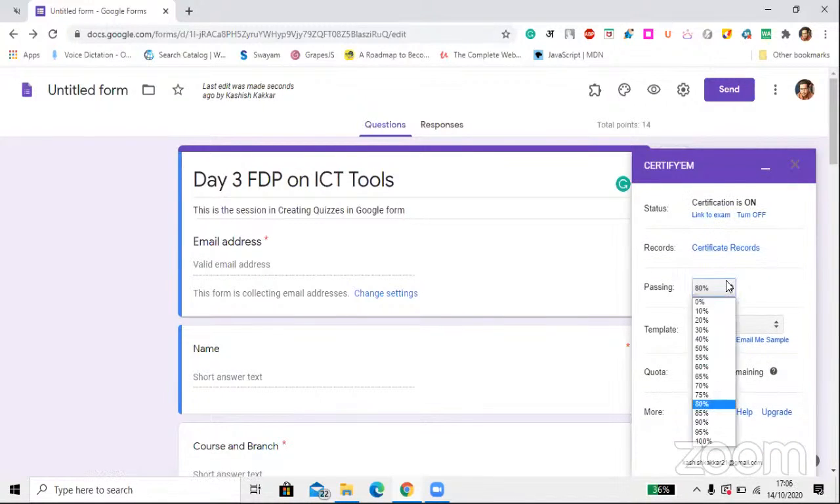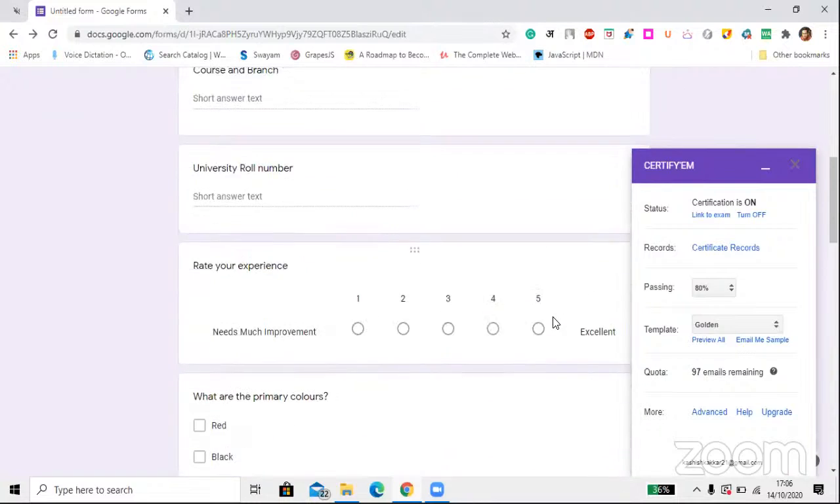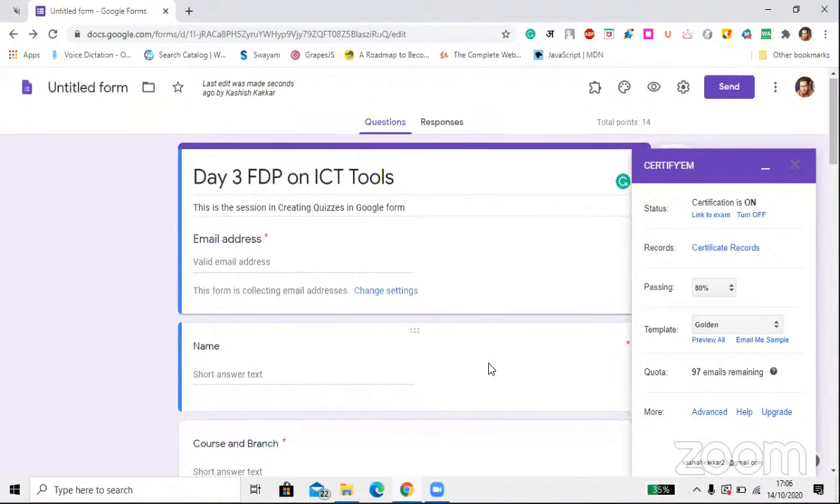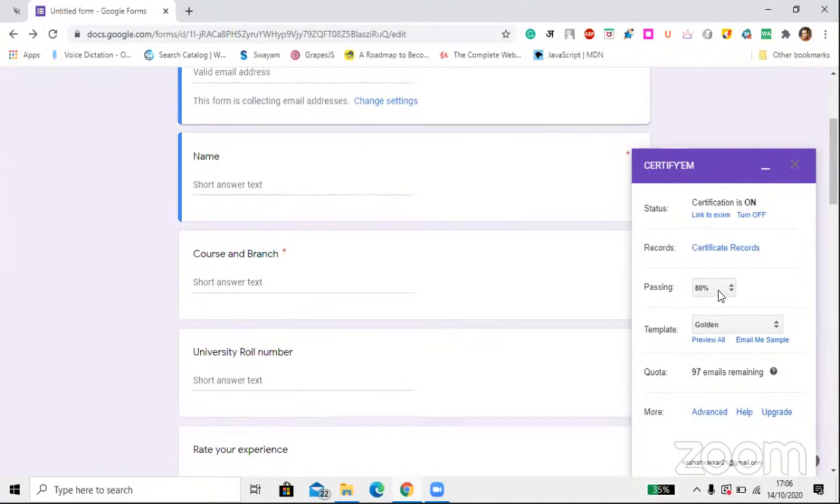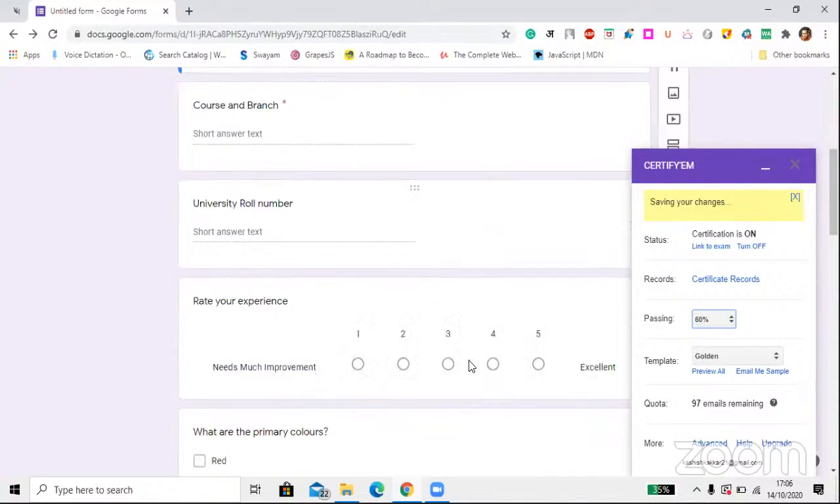So here we can decide the percentage. As we have marked it as a quiz and we have given point values to each of the questions, it is of total 14 points. And we can decide the percentage: if the person who is submitting this form gets at least this much percentage, we will give them a certification. We can select that percentage. Okay, let's say we select 60%.